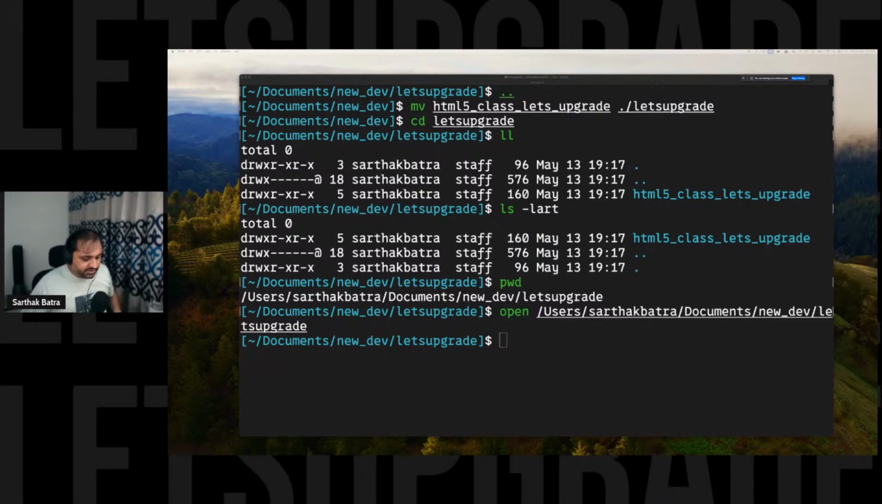Use Vite to make the process faster. I'm just also looking at the chat very quickly. Can I do it in VS Code? You can definitely do it in VS Code.